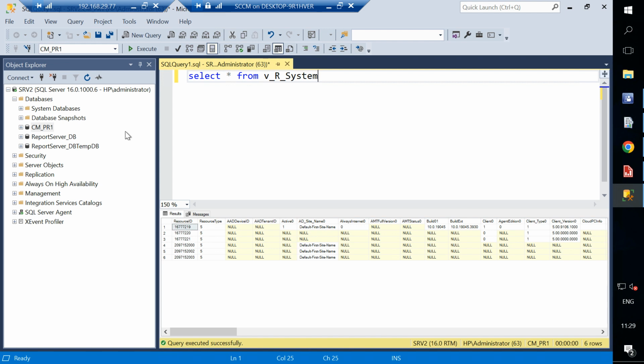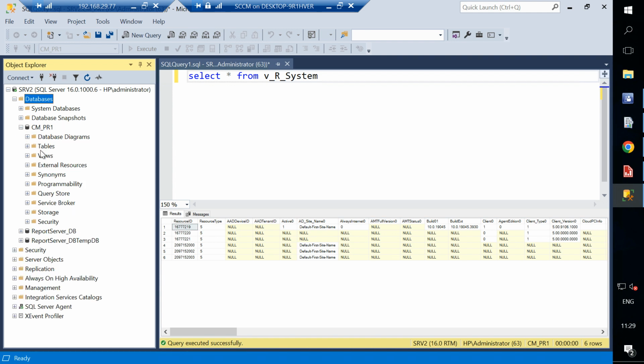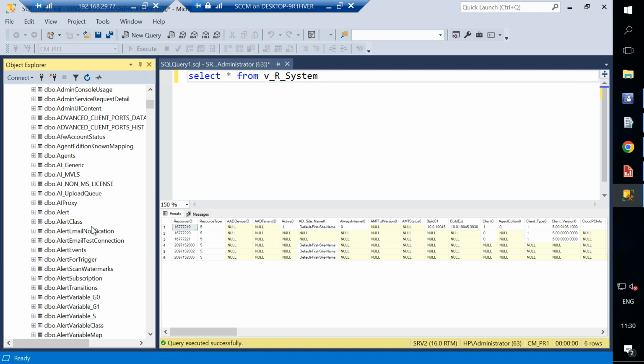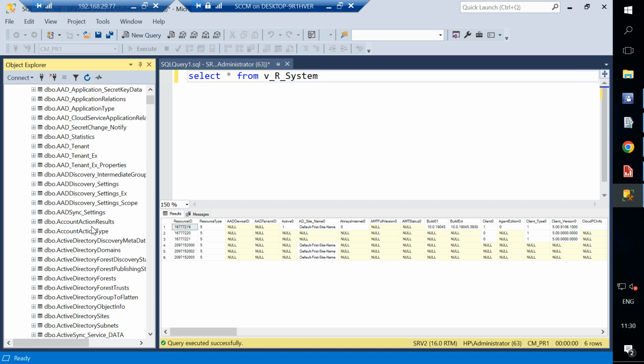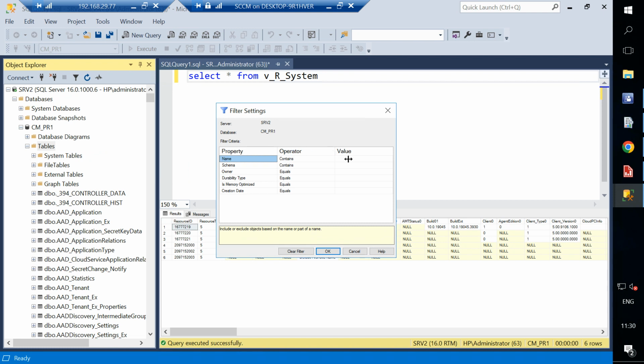There are two things here. There are views and there are tables. So it's a view. Anything with v is a view. Okay. Tables also we can use. Multiple tables are there. If you have information about any tables, you can use it. But you have to then filter it. Like if you go to table, filter it, filter settings, put a value here. Like you need the OS architecture for any set of machines.